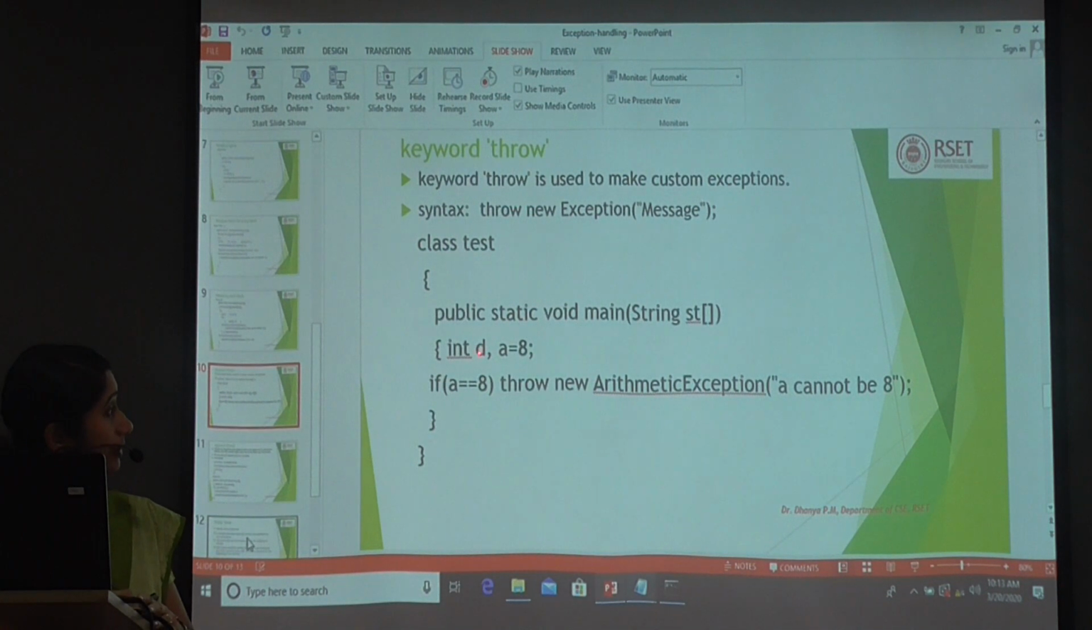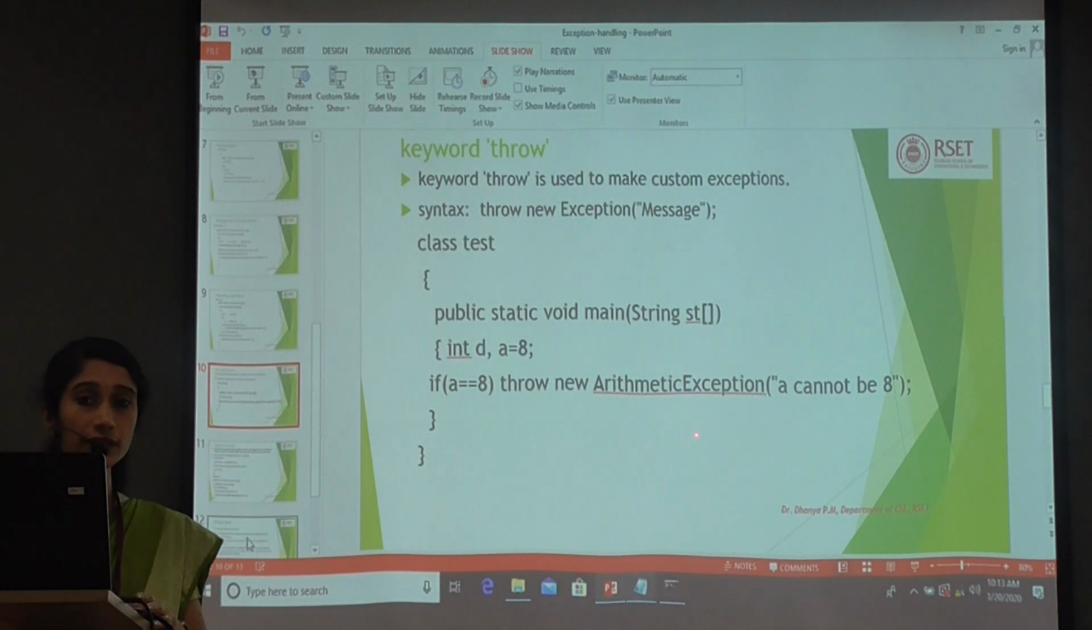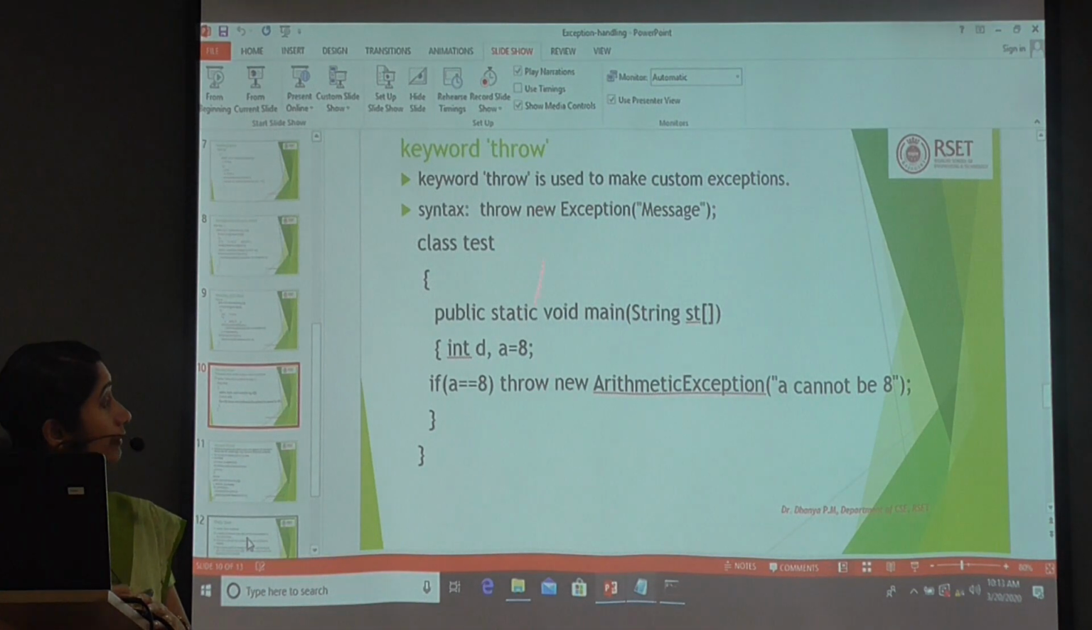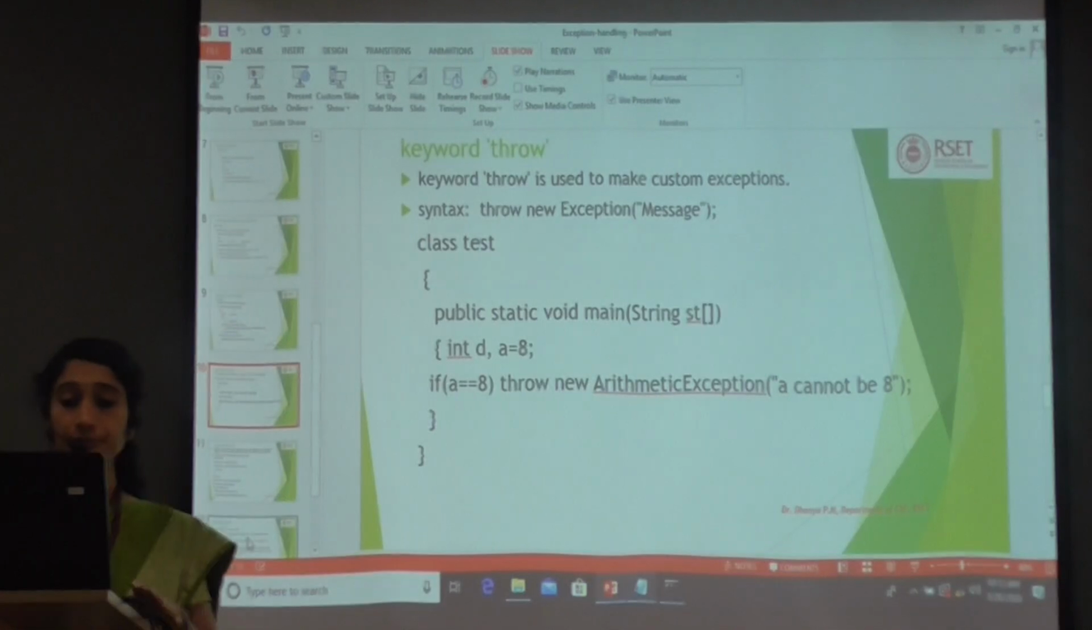Here I have two variables, int D and A, and A is 8. Now here I have given a user-defined condition, that is, if A equal to 8, I need to get a message A cannot be 8. Okay, so this is not a predefined exception, this is a user-defined one. So I have included the keyword throw. Throw new arithmetic exception, A cannot be 8. So let's run this program.